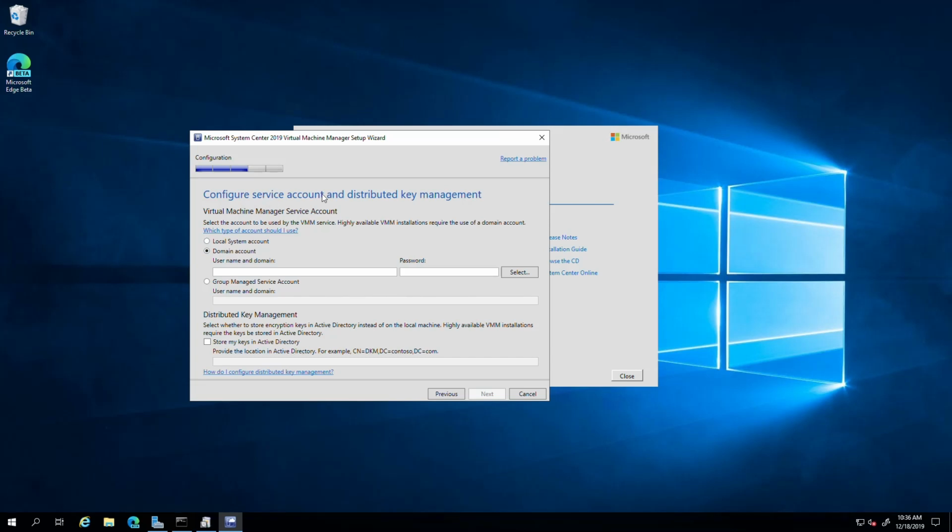Now I need to configure a service account and the distributed key management. For this, you can use a local system account or a domain account. Or, as you can see, now it supports group managed service accounts. The advantage of using a group managed service account is that the password will be managed for you. If you have a policy within your organization where you need to rotate passwords, group managed service account is a good solution to alleviate those manual tasks from the administrators. The servers and the services themselves will rotate those passwords automatically for you. But the configuration of that is beyond the scope of what we'll talk about here.